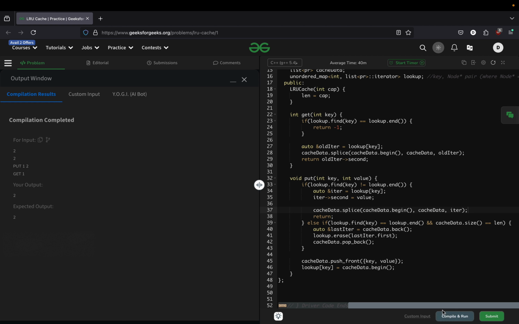But if you are doing a delete and insert way, then you want to update the hash map as well with the key pointing to the correct node in the list, which would be your cache data dot begin. So yeah, works. That's it.